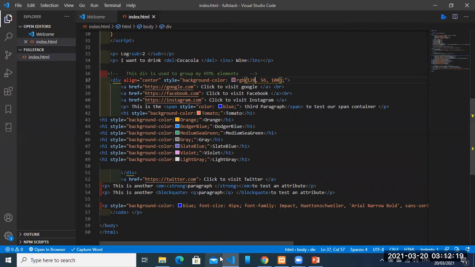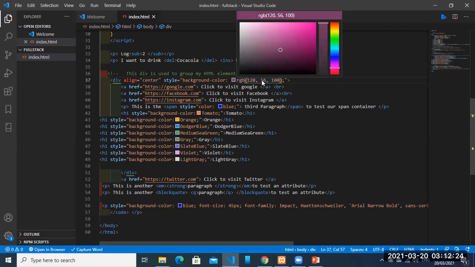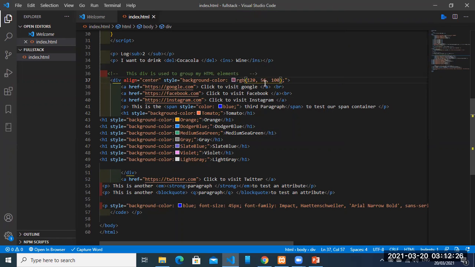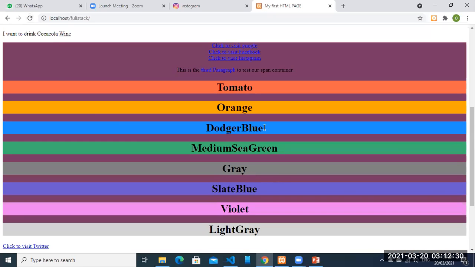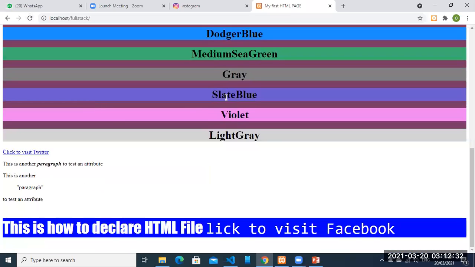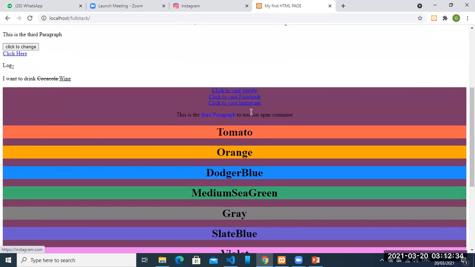So right now I'm having the mixture of my red, my green, and the blue at these values. So if I load this page now, you can see what I have now as my color. So that is how to combine colors together using the RGB.